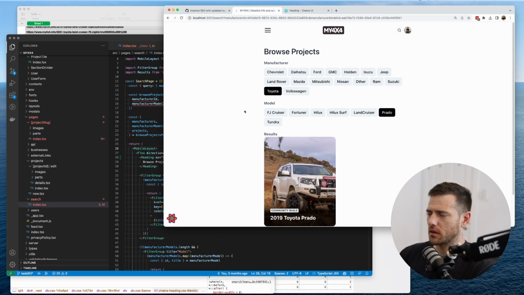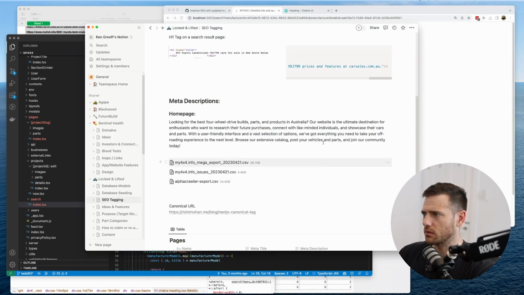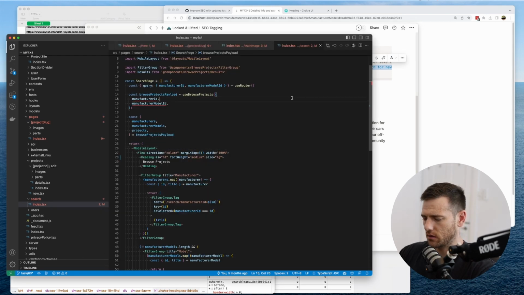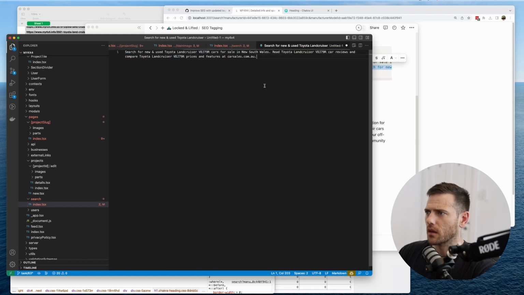Some of the kings of SEO, if we look at this, this is what these guys do in car sales, and these guys are the kings of vehicle searches. So you can see here, they're saying search for new and used Toyota Land Cruisers, cars for sale in New South Wales, read reviews and compare. So we want to do something similar.